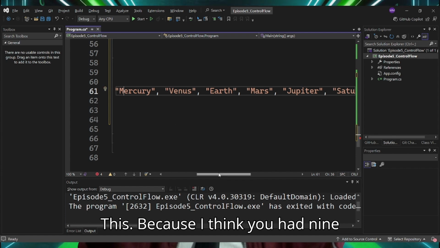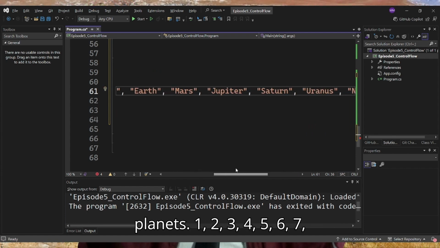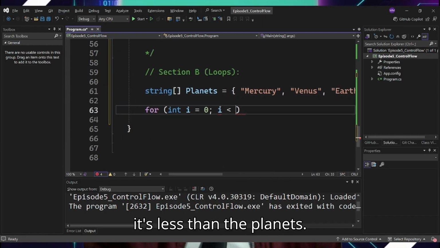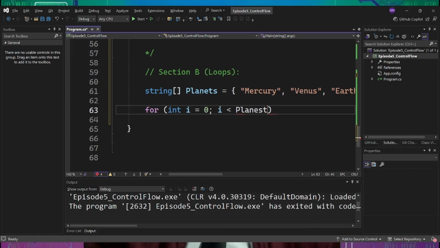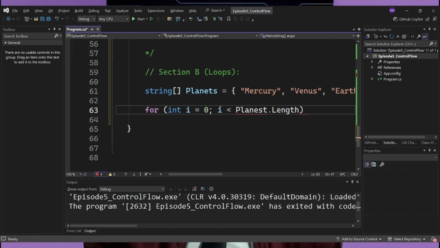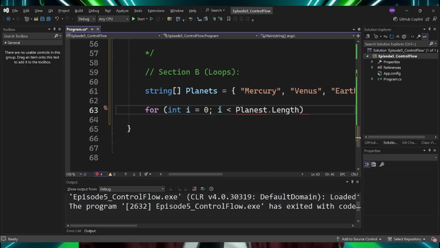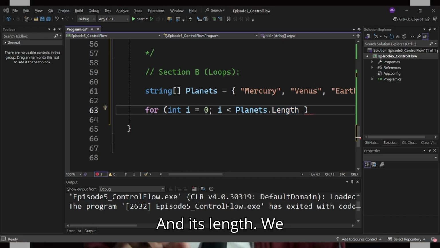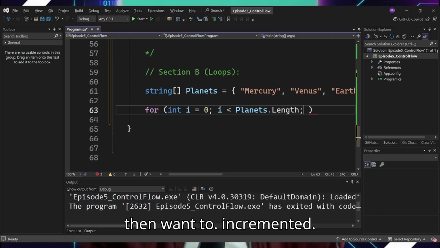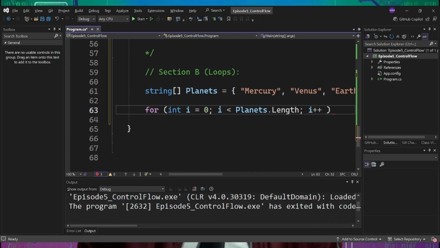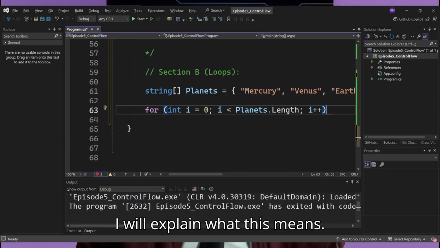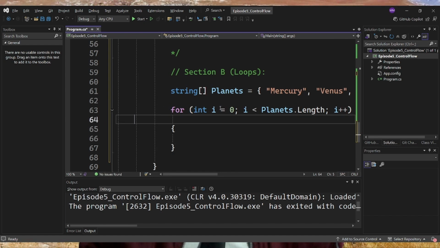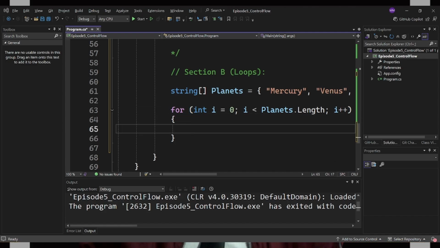So this, because I included 9 planets. 1, 2, 3, 4, 5, 6, 7, 8, 9. So if it's less than the planet's length, we then want to increment it. I will explain what this means. Great.